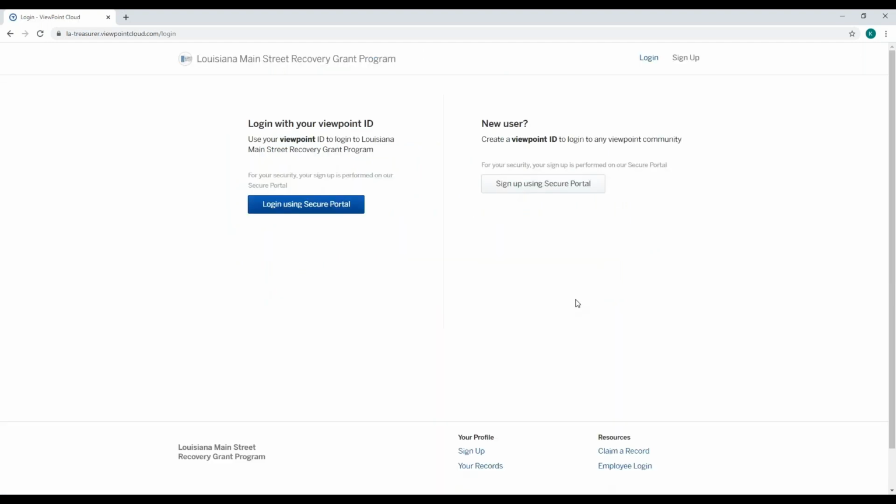There will be two options on the screen. If you are a new user and have not yet submitted an application, you will use the option on the right. If you have logged in and started your application, or you would like to log in and check your application status, you will use the option on the left. We will be signing up for the application as a new user.